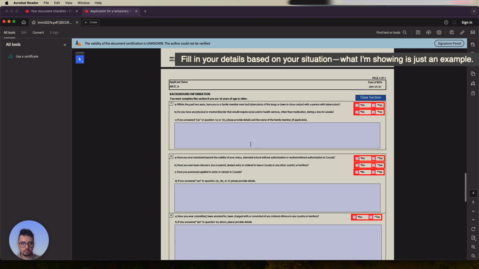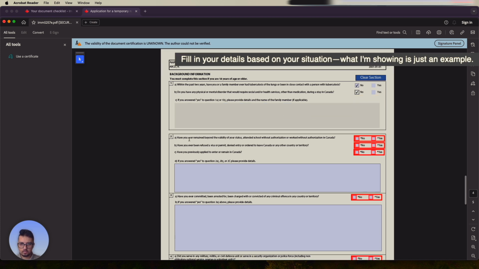And now background information, this is something, again, you fill out based on your situation. In the past 2 years, have you or a family member had disease? Do you have any physical, mental disorder? Have you ever remained beyond the validity of your status? Have you ever been refused a visa or permit? Again, if you do say yes to any of the questions, you have to provide details in this section.